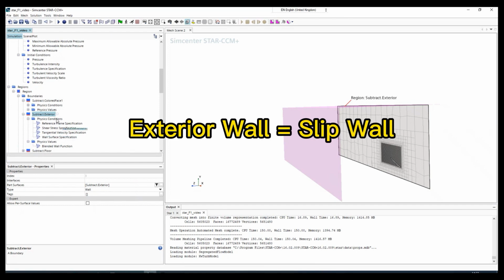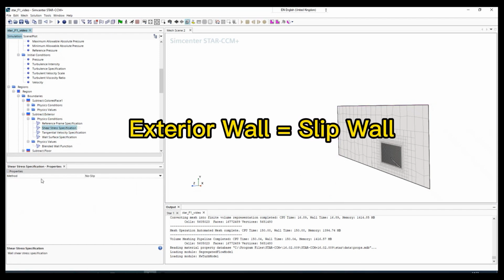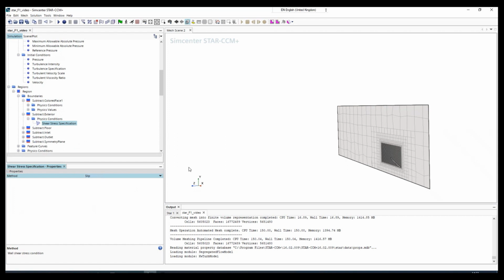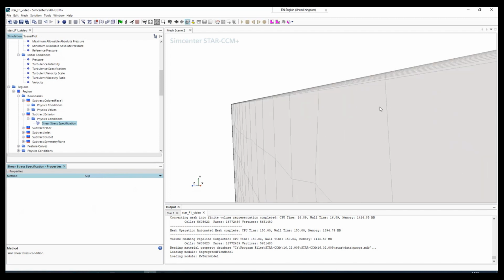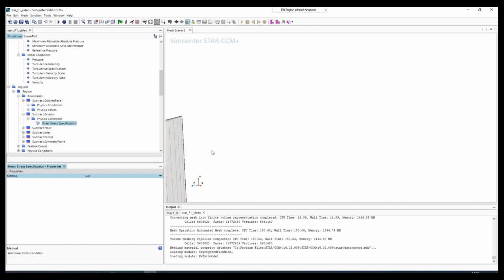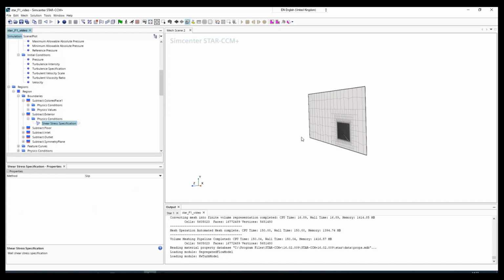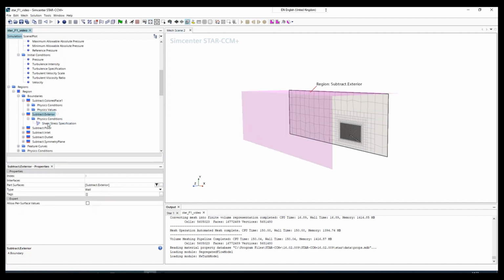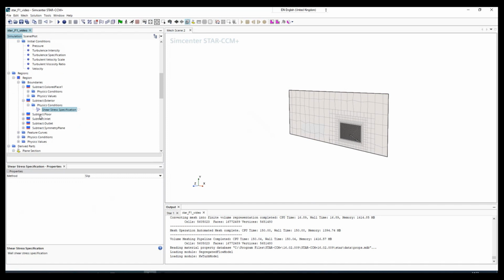But this time we want to do something different. If we go to shear stress specification, usually for a wall we use a non-slip boundary condition, which means the velocity at the wall is 0. But this time we use the slip condition, which means the velocity is like the free stream. So there's no boundary layer. It also saves us time in the calculation. That's the difference we make. We change it to slip wall. And the floor, that's a wall, no problem.